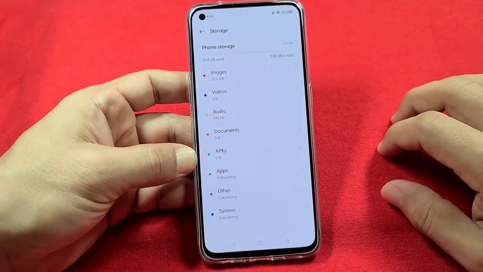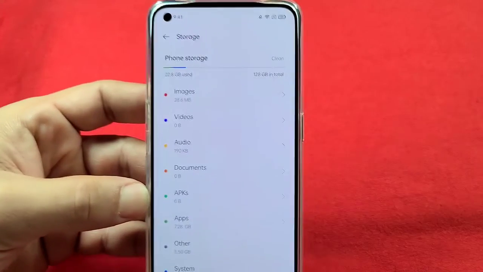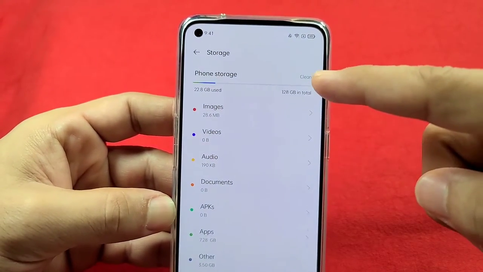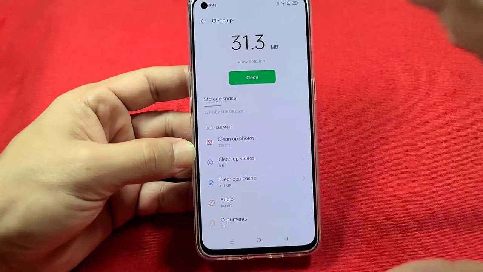As you enter into storage here, you're going to where it says clean. Right there, you'll see that option that says clean to the top right area here. And when you tap on this one time, you will be taken to this section here.